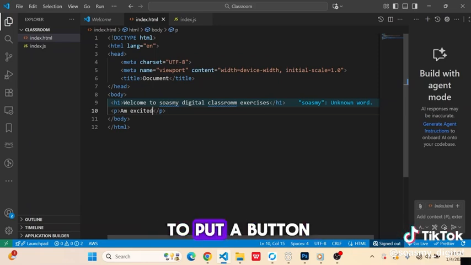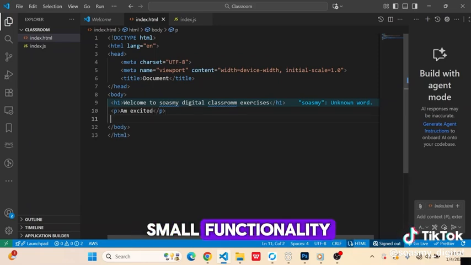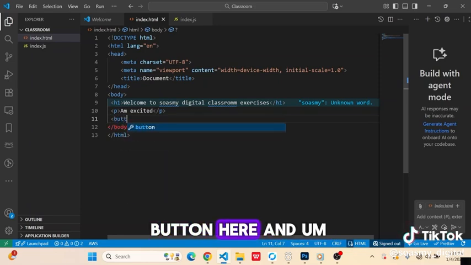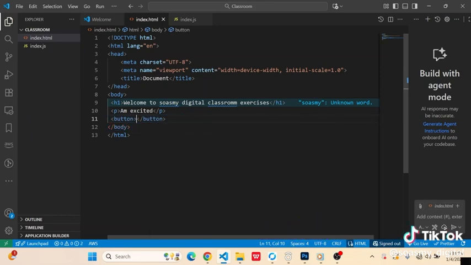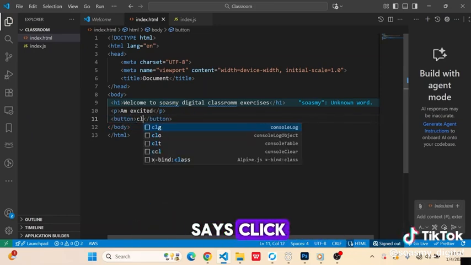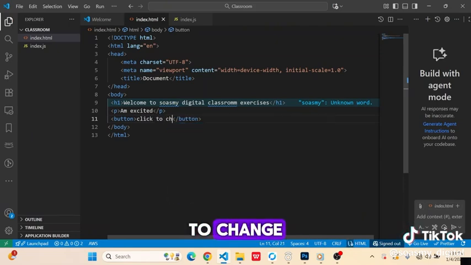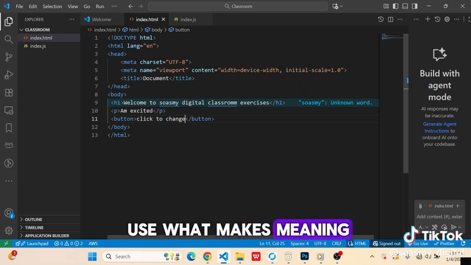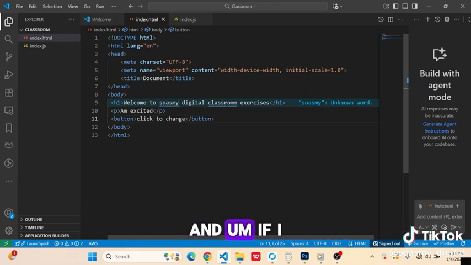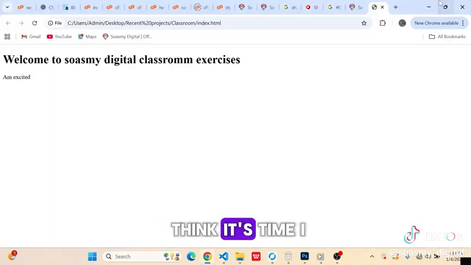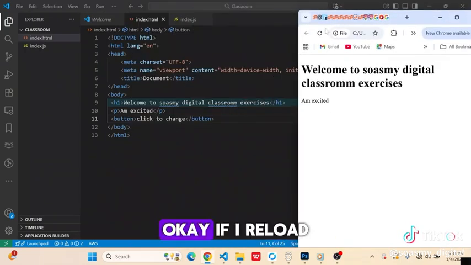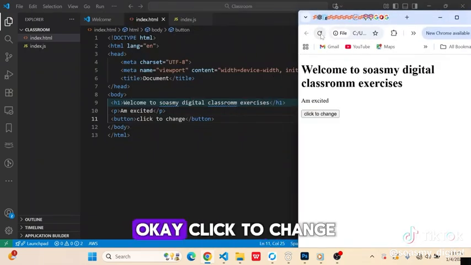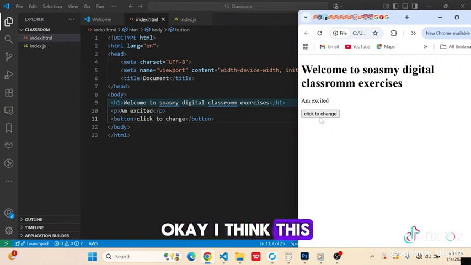So let's go ahead. I simply want to put a button, just to create a small functionality. I can create a button here, and this button simply says click to change text. I will simply say click to change. Just use what makes meaning to you. And if I reload that page, see what I have: click to change. I think this is cool now.